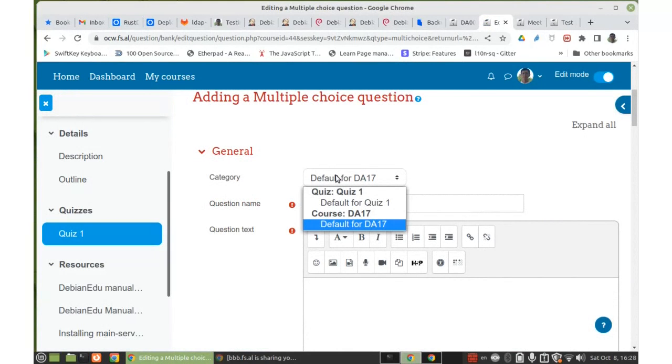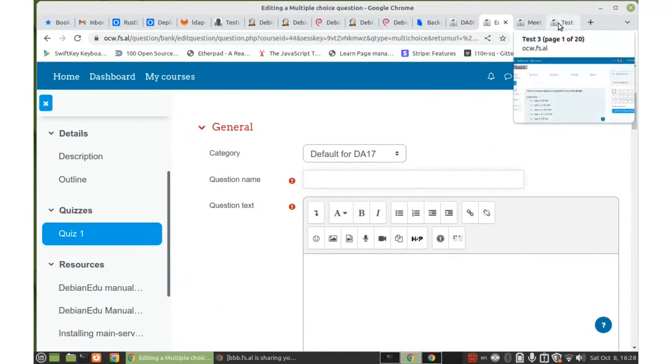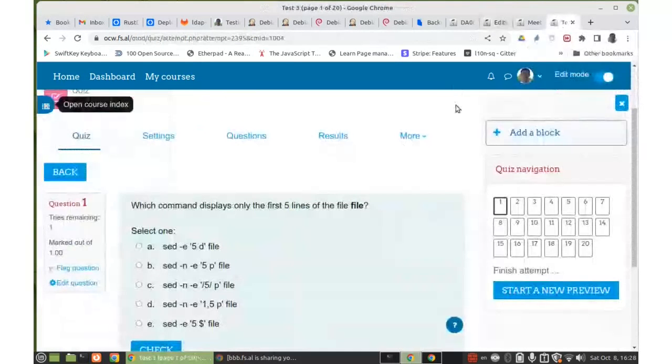The question has a category in the question bank. Question name. For questions, let's use some examples from another quiz that I built about the Linux commands. For example, let's try to add this question.